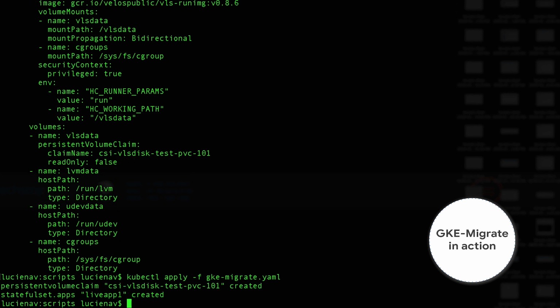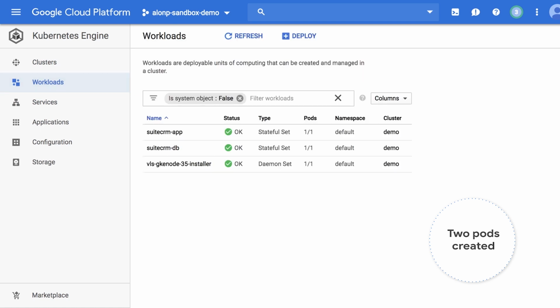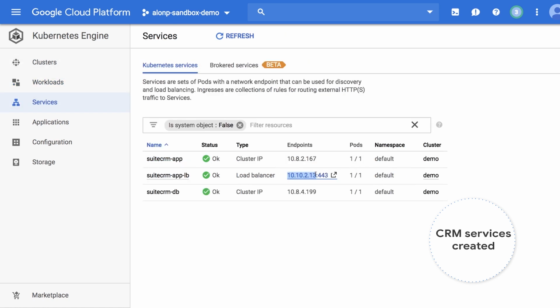And when we do, that automatically triggers the creation of services in our project. So you see that now we have an application and a database workload that's been created. This is in workloads, and we'll talk about services right after that. And so these are the two pods, application and database, that are created.